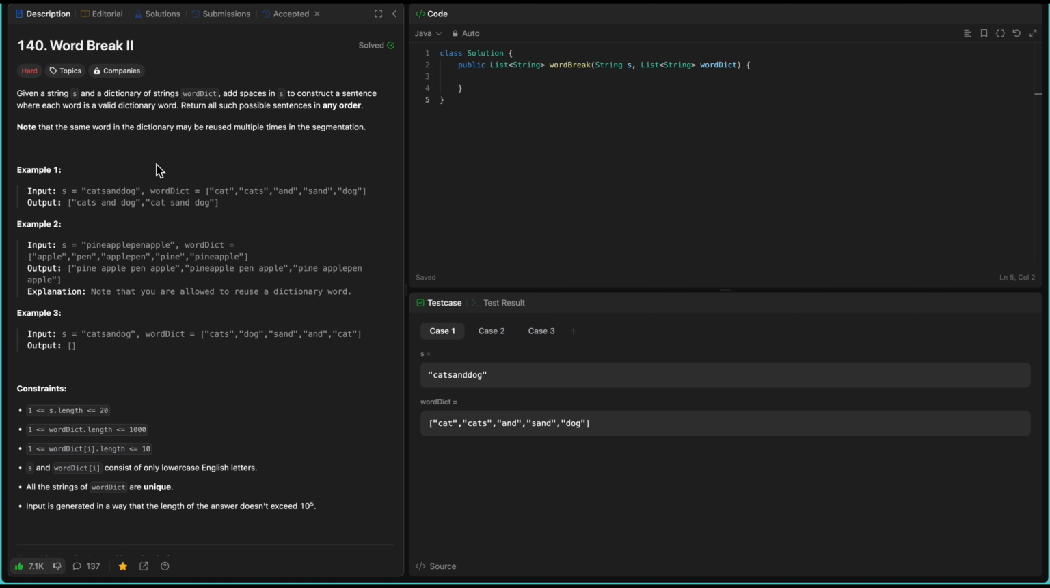So then they have given some examples. First example is "catsanddog". That's the input string, and then there is a word dictionary which contains cat, cats, and, sand, dog. And then we can form "cats and dog", and then we can also form "cat sand dog". Even though this doesn't look like a valid sentence, it is valid because the problem only states that the words in the sentence should be coming from the dictionary, and that's why it's valid.